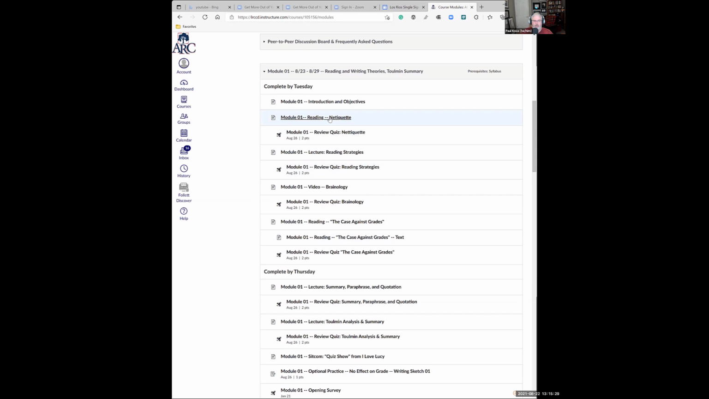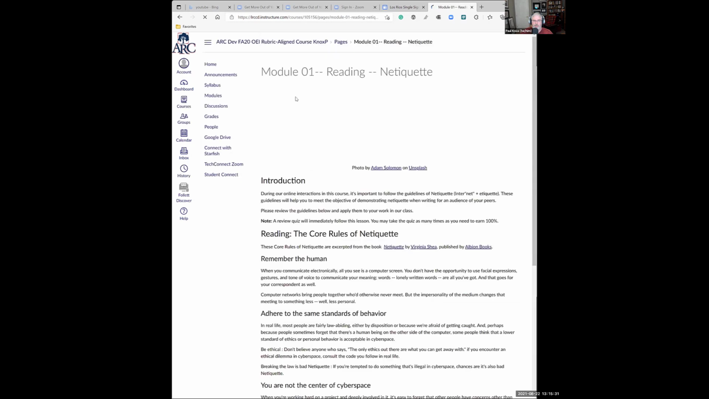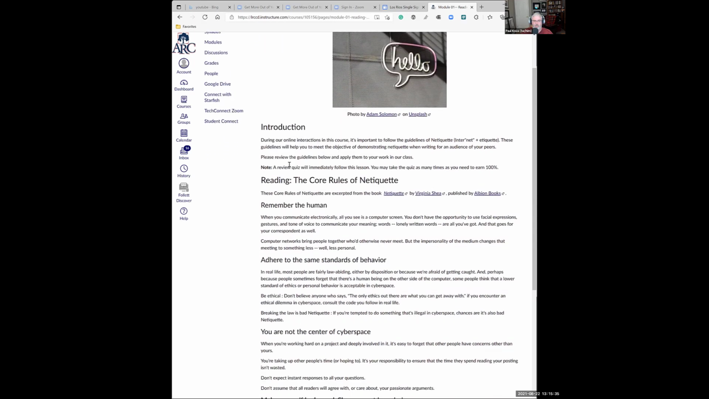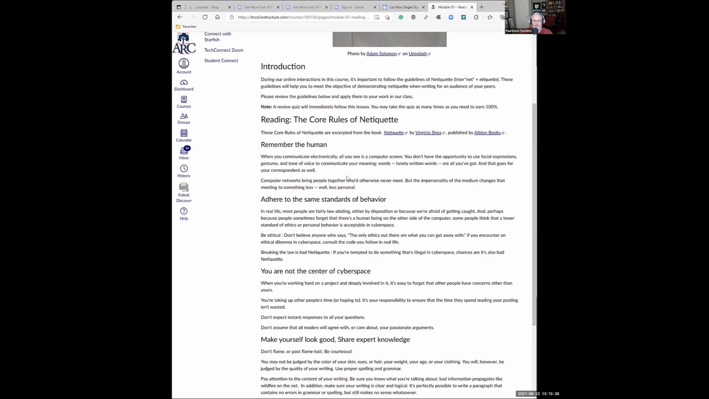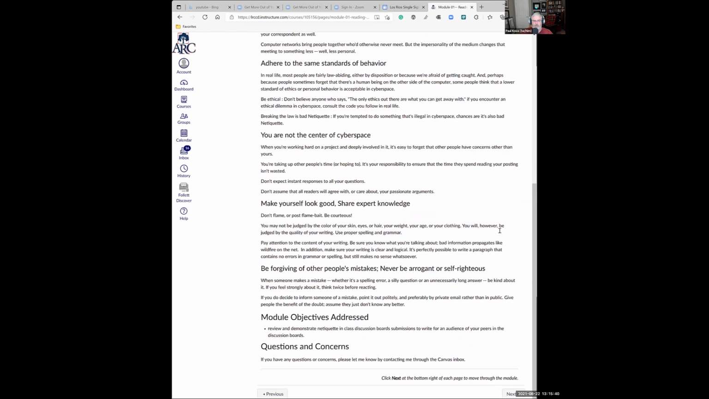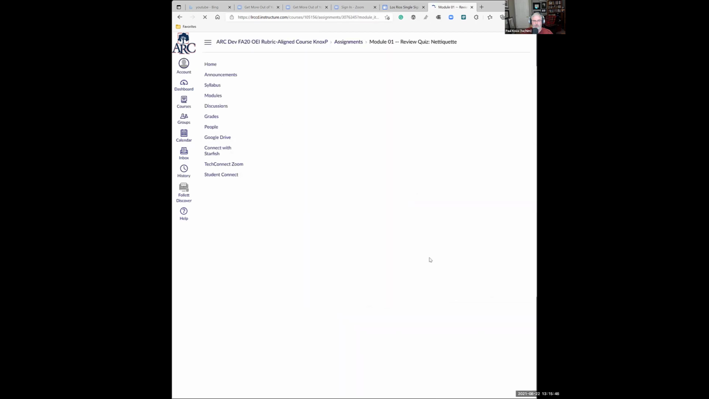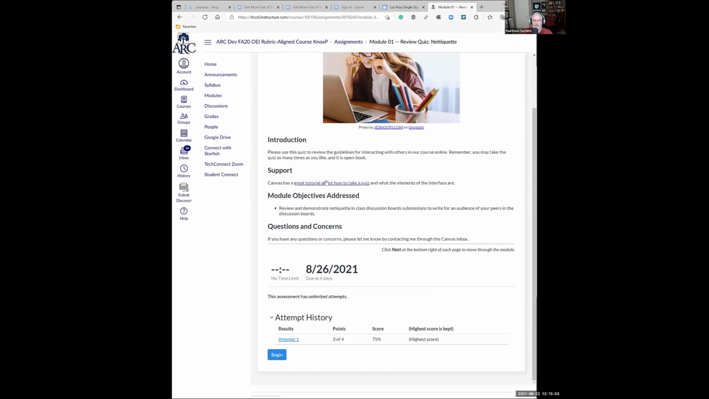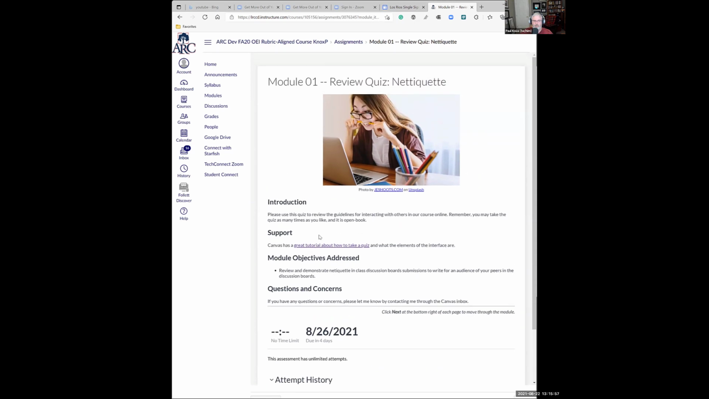If we look at a sample page, you will see that there is an image that lets you know kind of what you're looking at. There's an introduction, there's some information, and then it tells you what the module objective is. Then following that, there will be a quiz that you can take as many times as you need. I've also included a link to a tutorial on taking quizzes if you are having any trouble there.